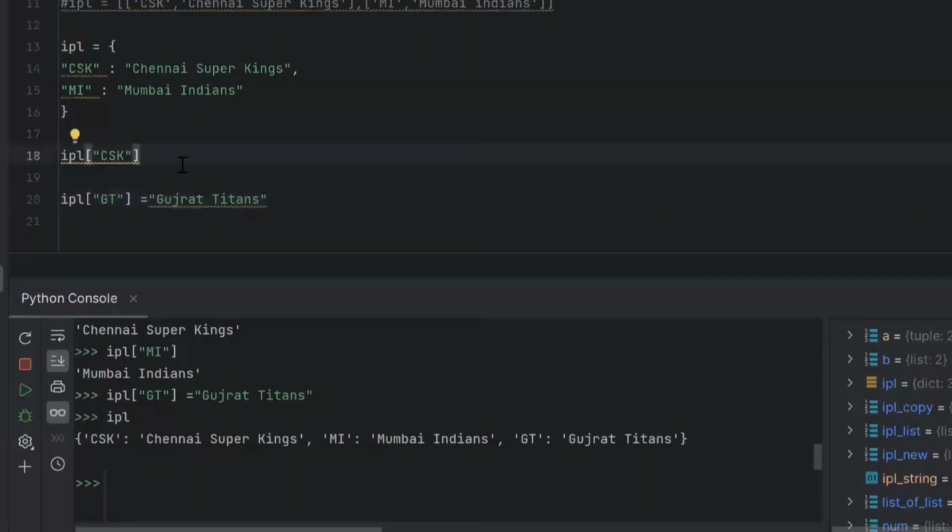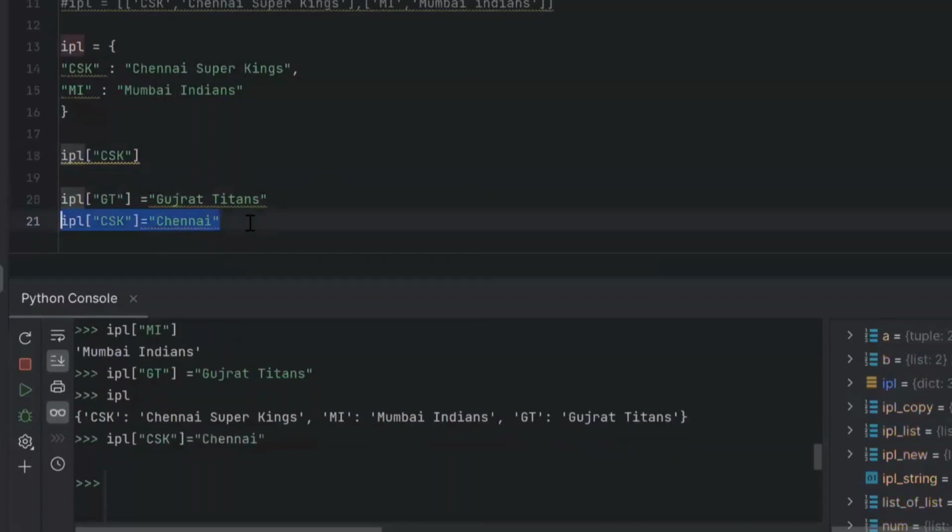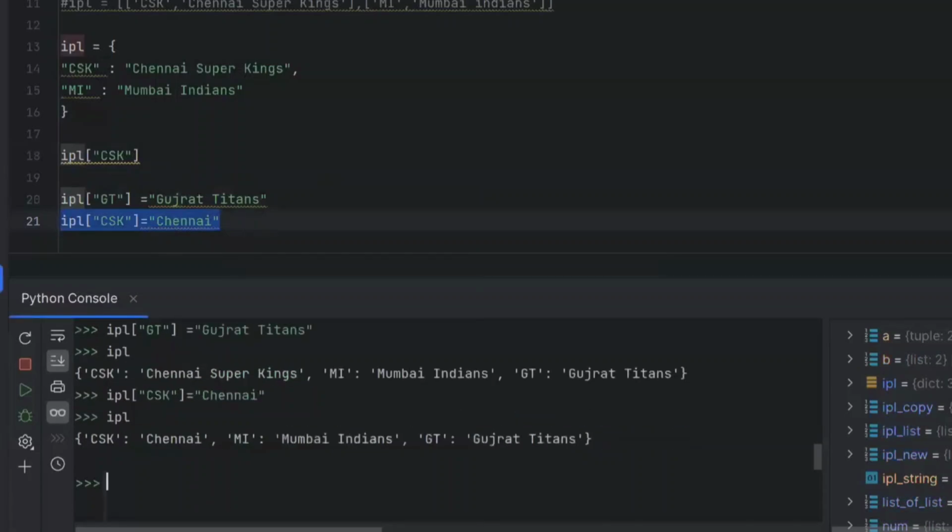Now, what if I assign a value to an existing element? I will say CSK is equal to, let's say, just Chennai. What will happen? It will just override it. This is how you modify a value for a key. Because they are mutable, you can just assign the new value. If it is an existing element, it will modify the existing value. If it is a new key, it will add a new element. If I run this again and check the IPL, you see the value is now modified. CSK is Chennai, MI is Mumbai Indians, GT is Gujarat. Very simple to operate with dictionaries.